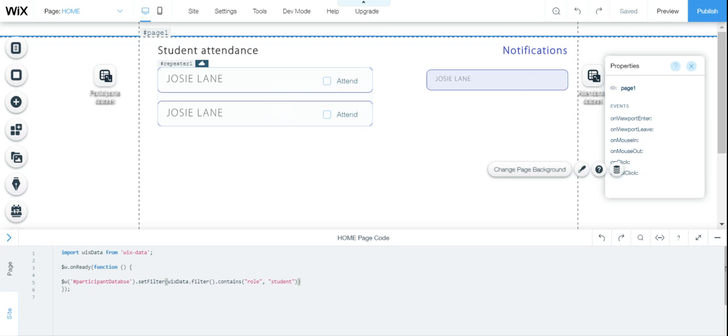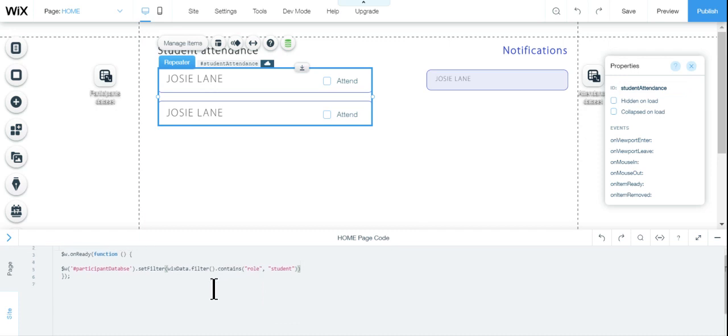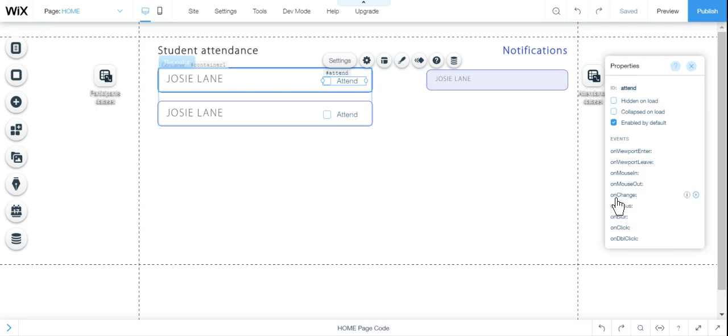What's next is that I'm going to create the code for the repeater one, which I'm going to change. I'm just going to call this student attendance. So what's going to happen is that if I click this checkbox, which I'm going to check as well, I'm going to call that a 10. If you see here, there are many options, the events, and I'm going to use the on change.